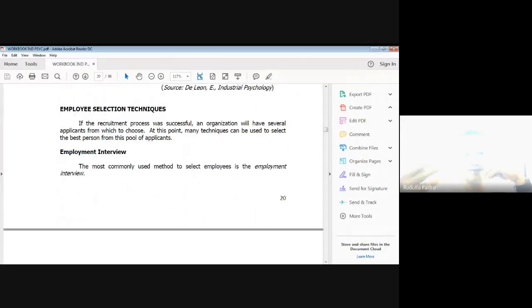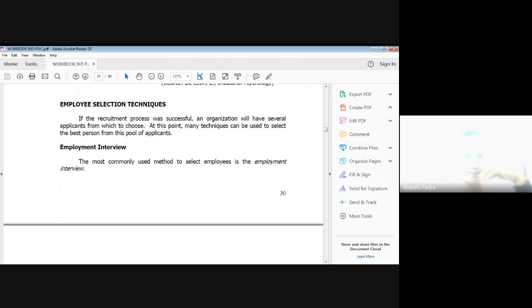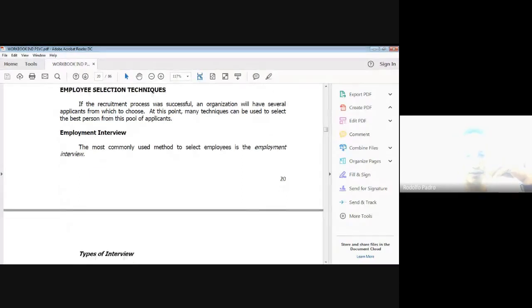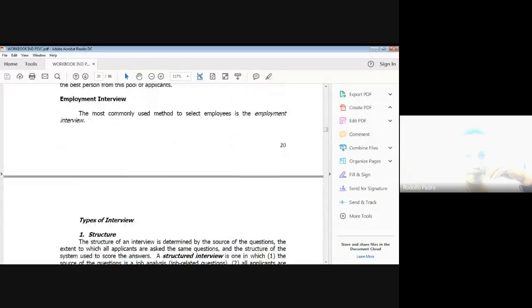So we have the employee selection techniques. First, the very famous one, we have the employment interview. What is the purpose of an interview? The purpose of an interview is for you to get information from the applicant.